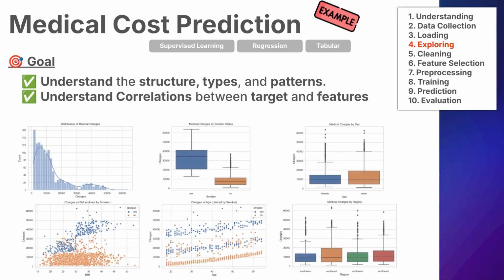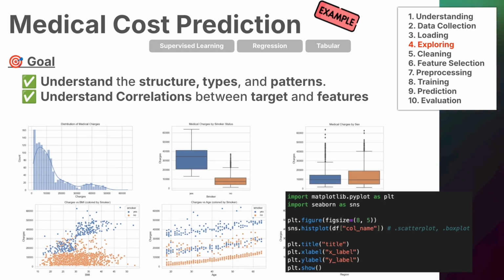These graphs are drawn using the format shown in the lower right. It imports Matplotlib and Seaborn first. Then create a canvas and set the size of the plot. After that, write a main plotting command which can be replaced with a hist plot for distributions, scatter plot for relationships between 2 numerical variables, and a box plot for comparing distributions across categories. You can pass the relevant data frame columns to those functions. Then set your chart's title and axis labels to clearly explain what the viewer is seeing. Finally, display the plot with the show method.